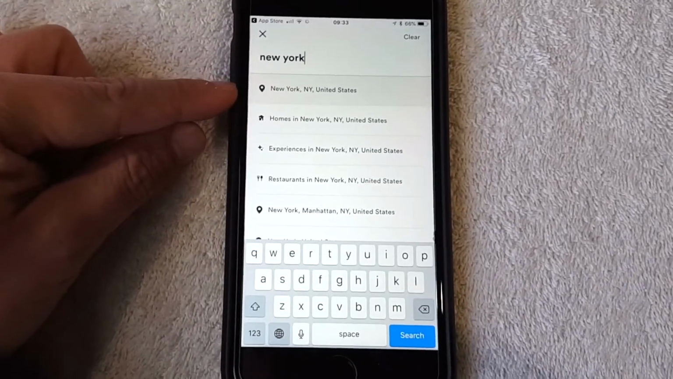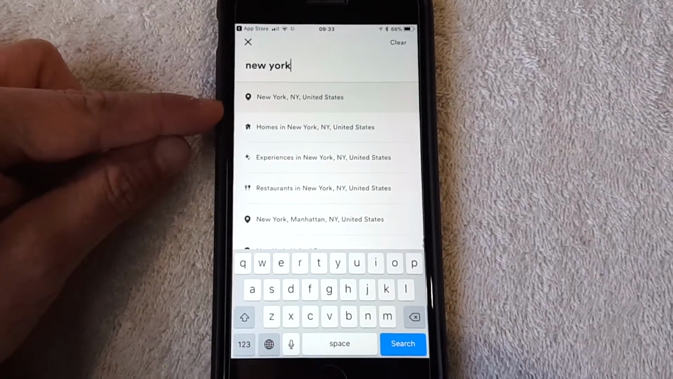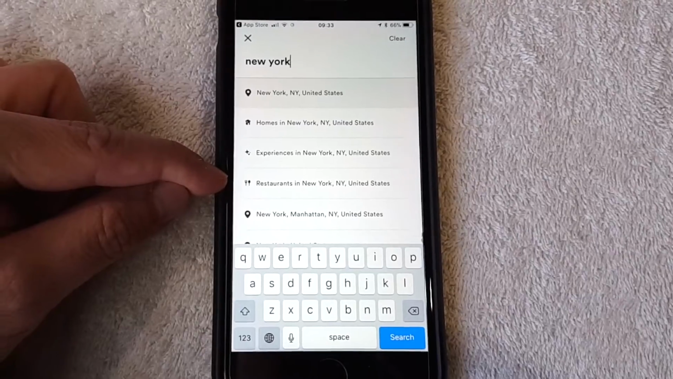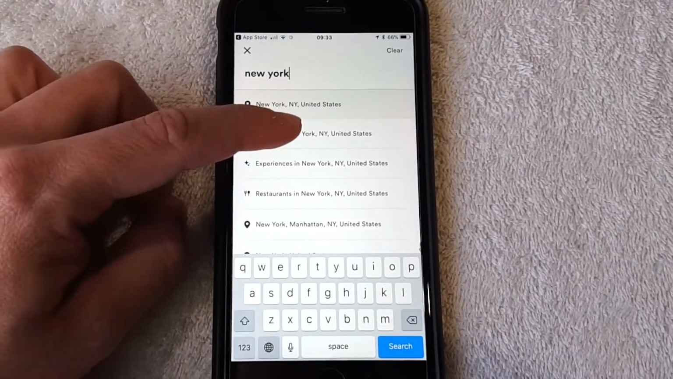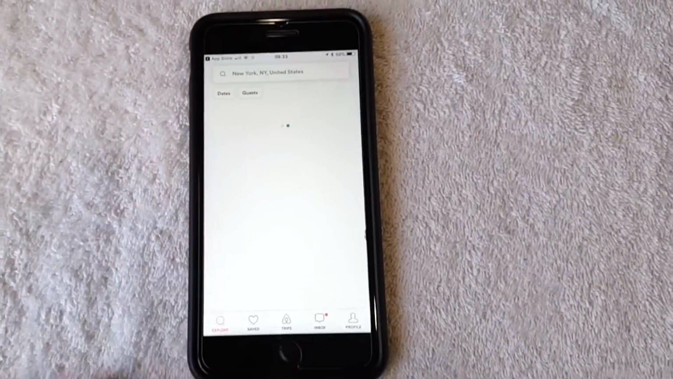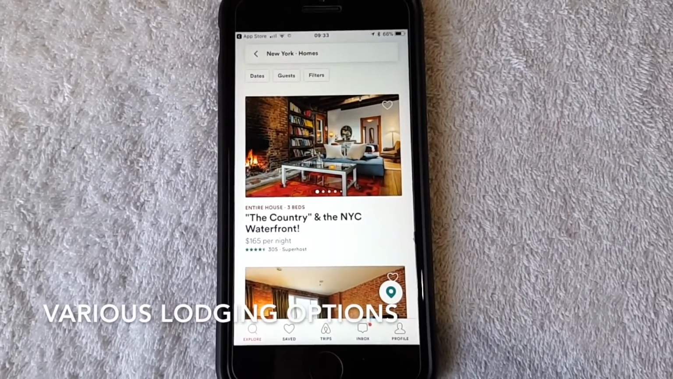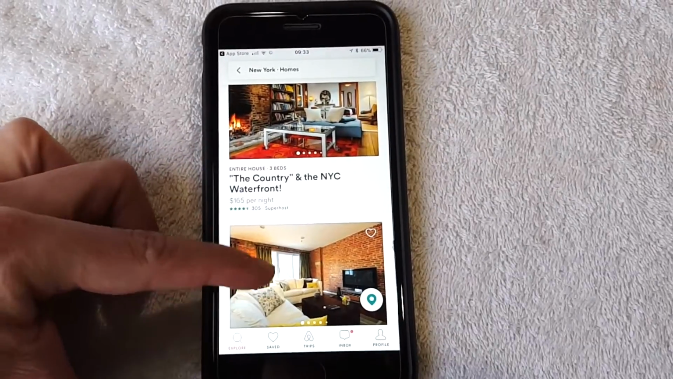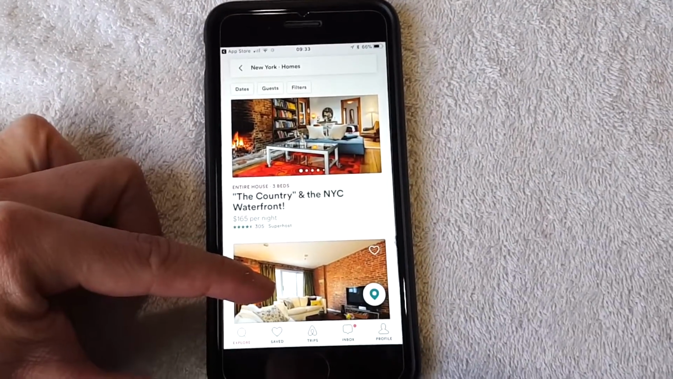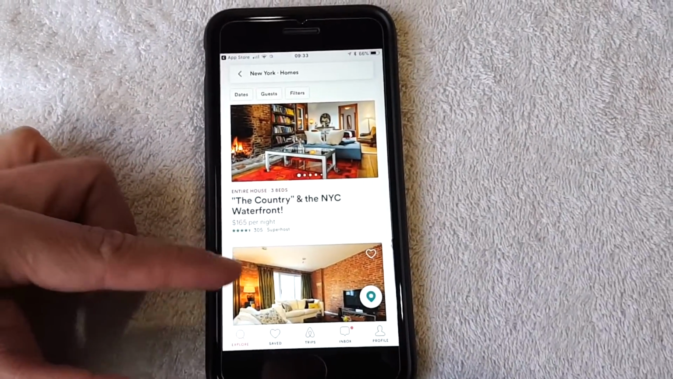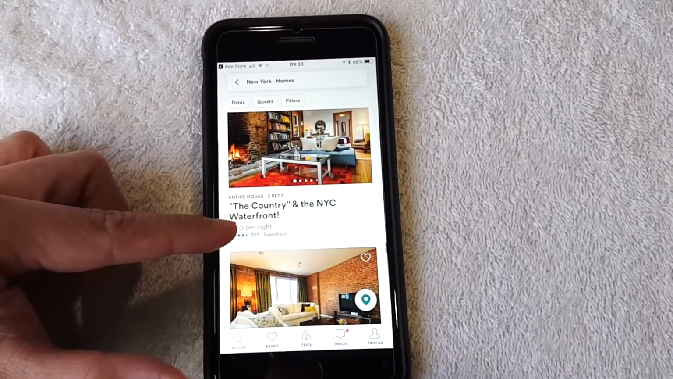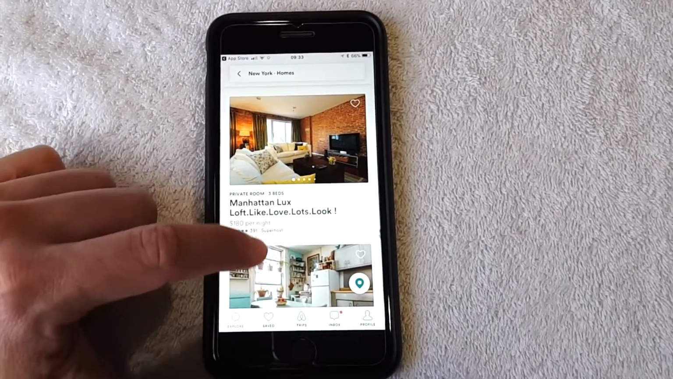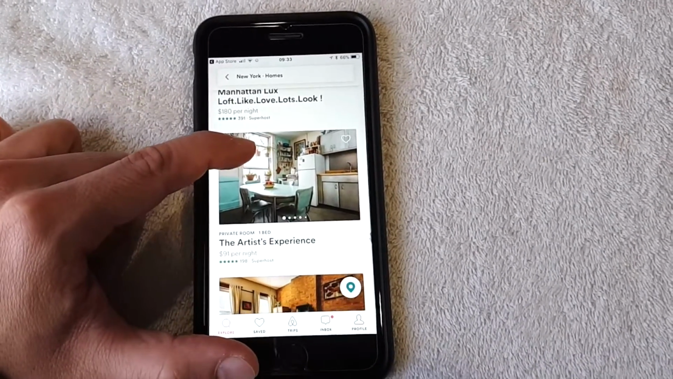Once you put in New York or whatever city you're going to be traveling to, it gives you the options to look for homes, experiences, and restaurants in New York. Let's go ahead and look at homes because that's typically what I use this app for. Once you put the city name in, it's going to come up with these different options. You can just scroll through these. They usually list them in terms of popularity. So this one has 305 reviews, gives you a brief price, and then what the headline is for that room or hotel or apartment that's up for listing on Airbnb.